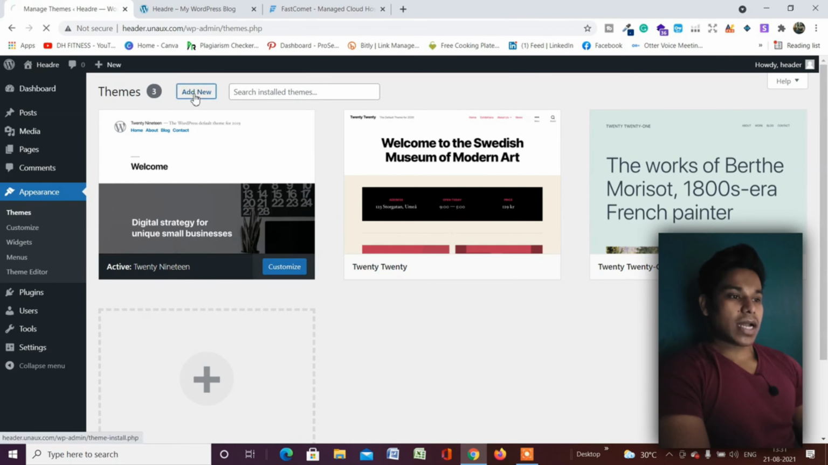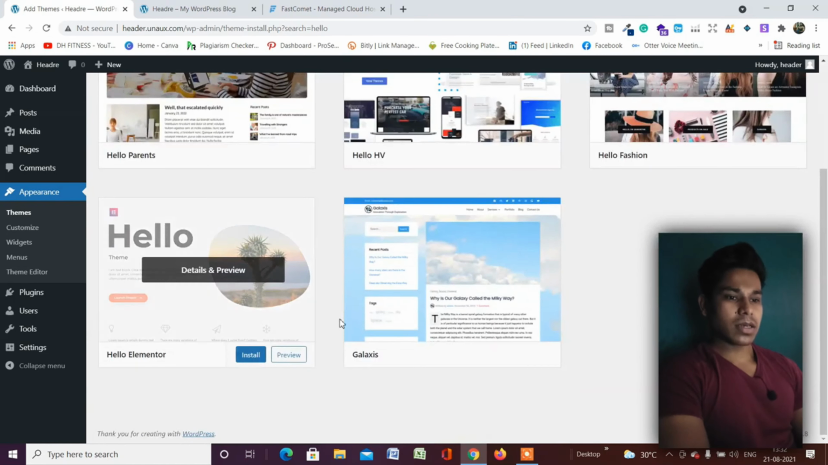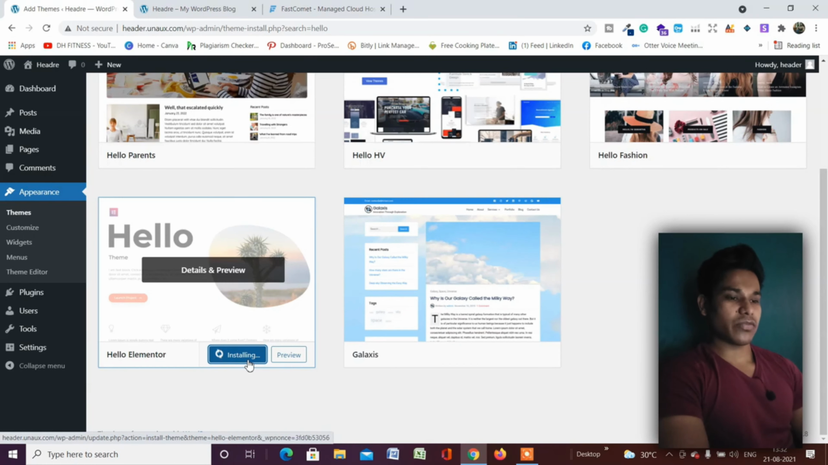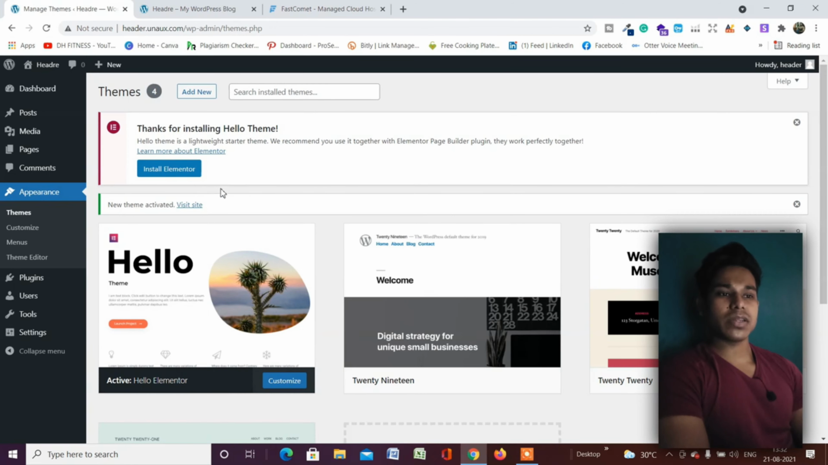So just go to Add New, and we're going to install a very light theme which helps you make your website very fast. So I'm going to use Hello Theme by Elementor. So just search for Hello, and this is the theme which we're going to use for this portfolio website. Simply click on Install and wait, then activate this theme. So the theme is successfully installed, and it's recommending you to install some necessary plugins, which we're going to install.